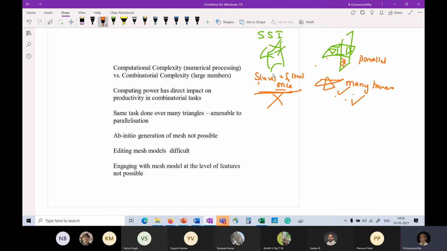Here, no such luck. So that's the advantage, that both computing power and the number of processors will impact this representation and not this representation. Which is why today it is very popular, because the computing power is increasing quite dramatically.